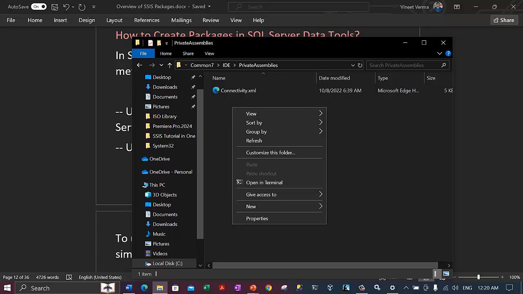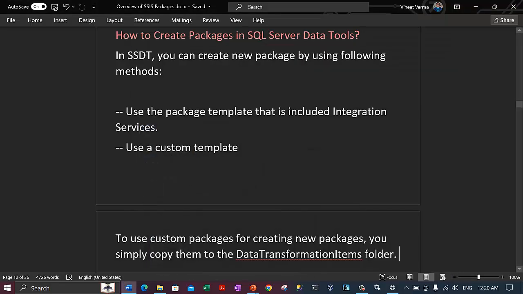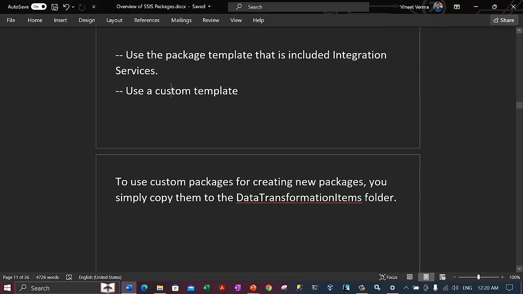For us, these folders are not coming in. So after PrivateAssemblies, what folders will you see? ProjectItems and DataTransformationProject are the folders that should be present here if you have any existing packages. Now, this was the second way, which was to use the custom template to create a new package.